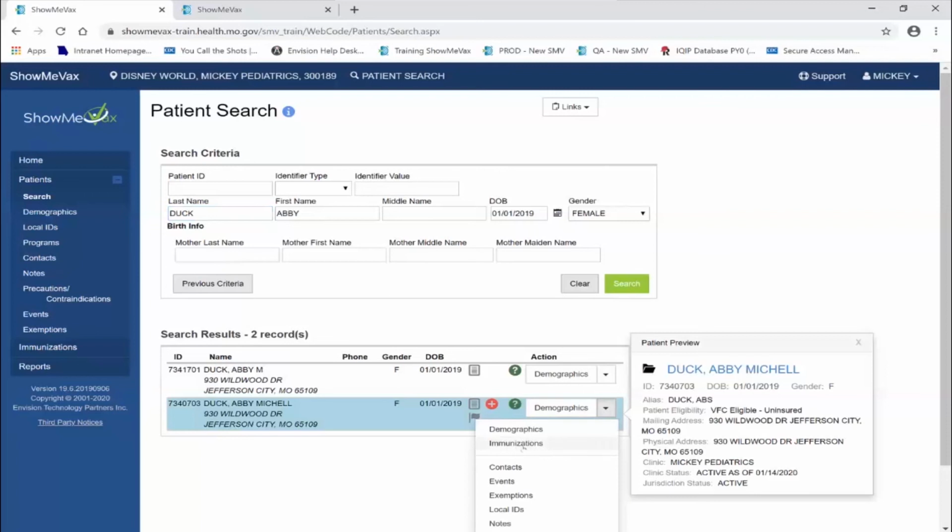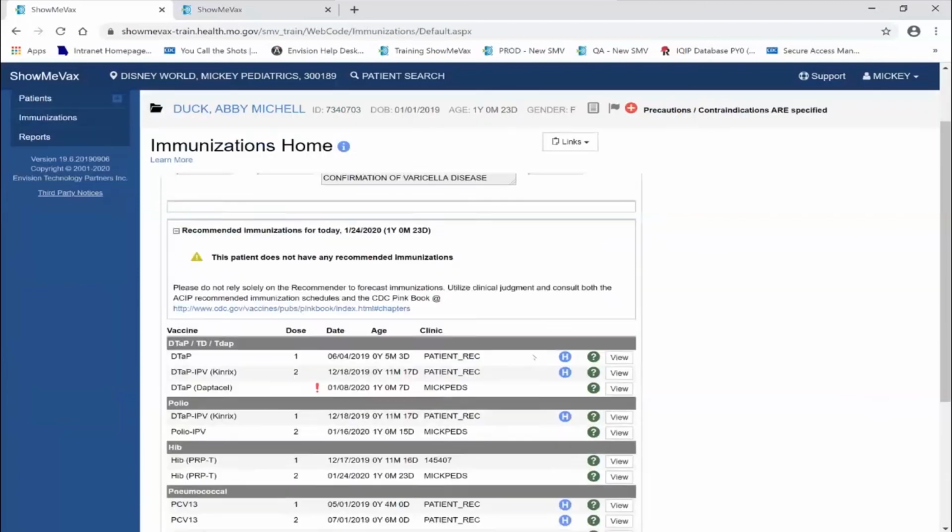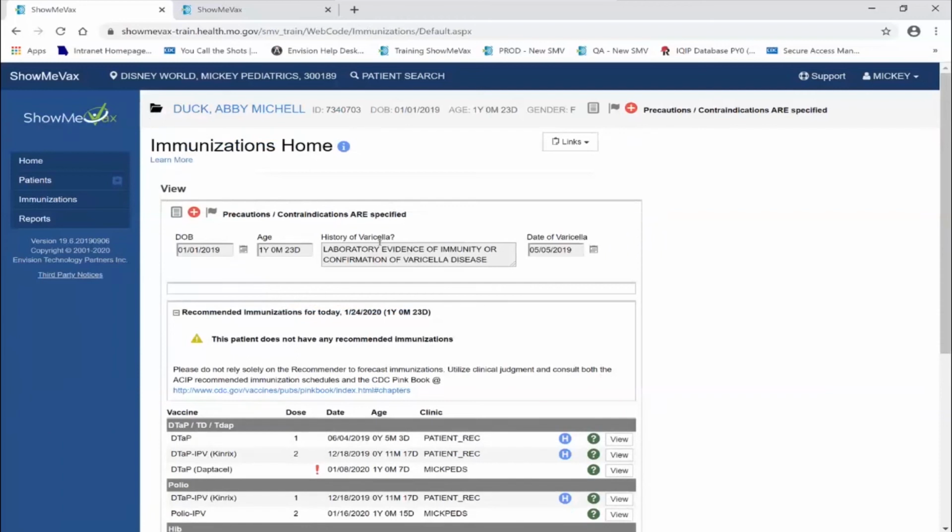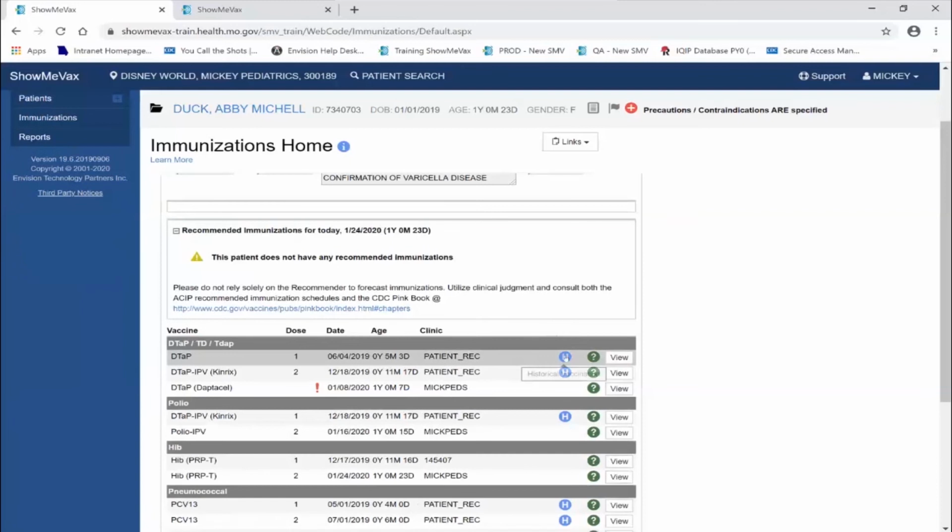We're going to use the drop down arrow. We're just going to go to their immunization record. This is their Immunization Home. It's going to list their history of varicella if it was recorded in there. Anything that has been a historical shot, which was entered by a clinic, but they did not administer it, it was given elsewhere, it will be marked with a blue H.